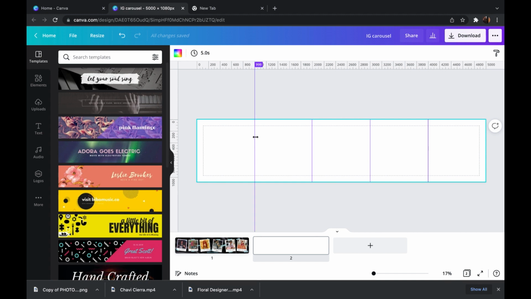And so what you want to do is just pull from the left side, and they will give you a guide. And you want to get your first guide to 1,000, your second guide to 2,000, your third guide to 3,000, and your fourth guide to 4,000. You don't have to get it directly on there, but as close as possible would be best, just so you can see how it will be split up.